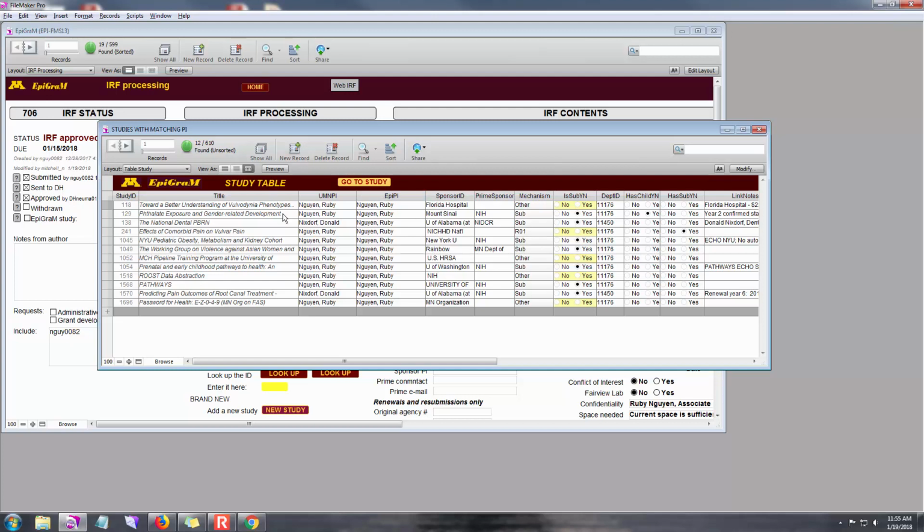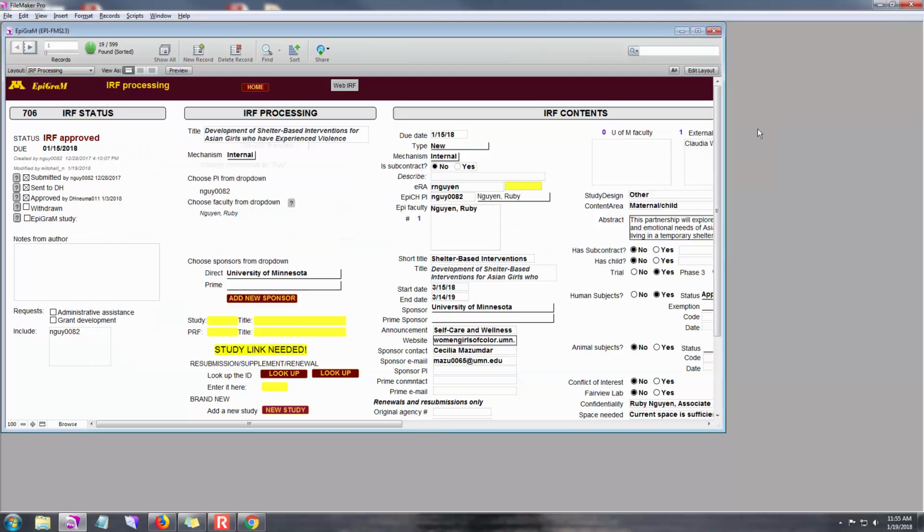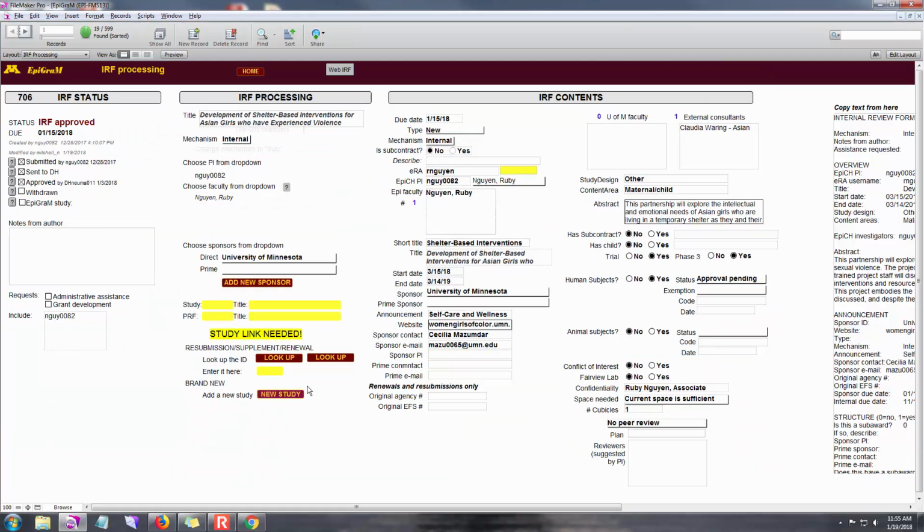If you wanted to do another search based on the title or some other criteria, you could, but I'm pretty confident that this is brand new. So going back here, I'm going to say it's a brand new study and add the study. By doing this, it's going to create a study in the study table and take a handful of things from this, like the title, the PI, the dates, and put those into that new study.